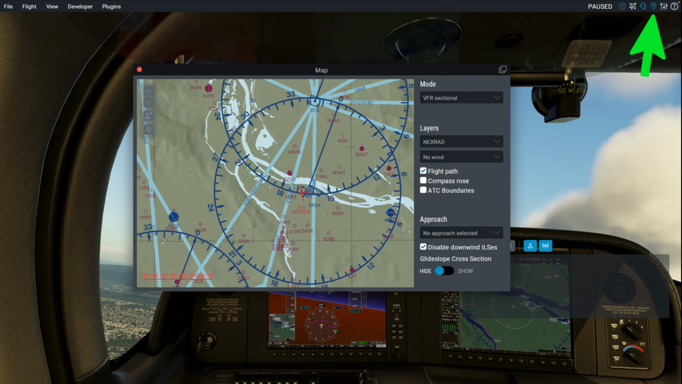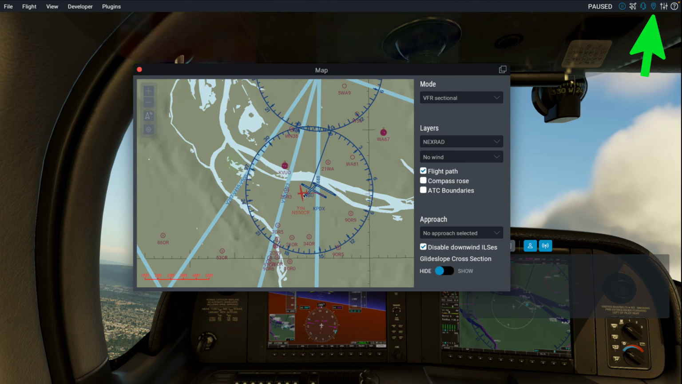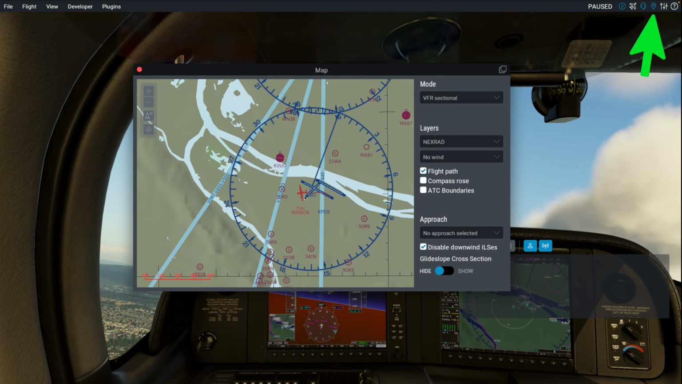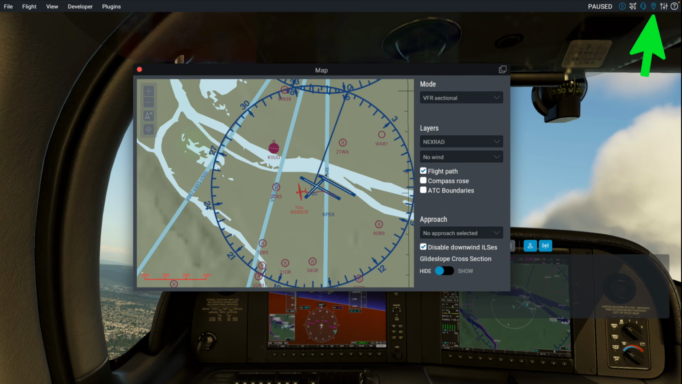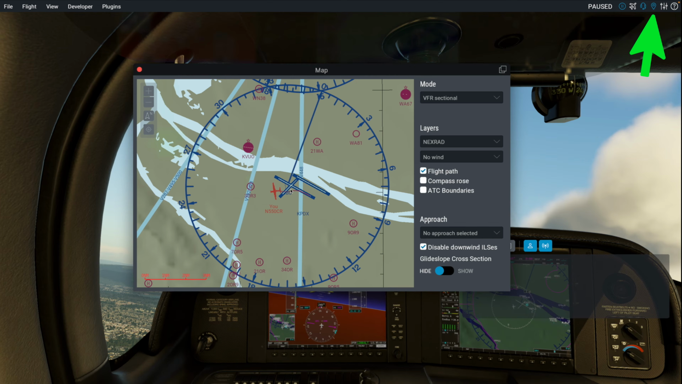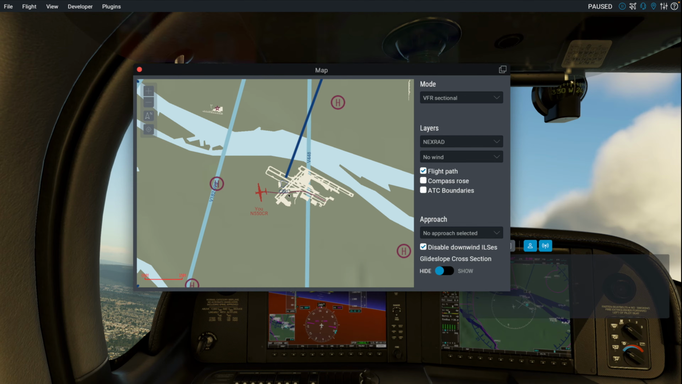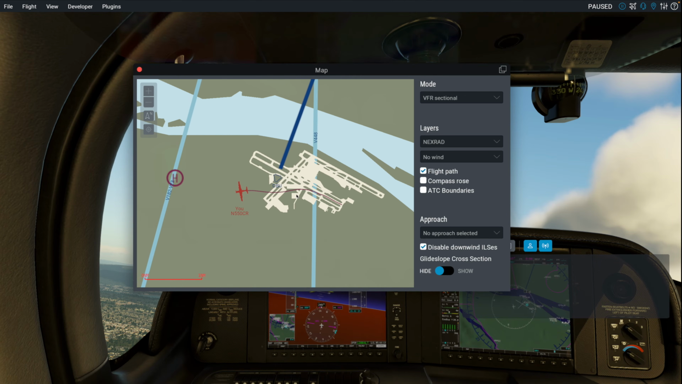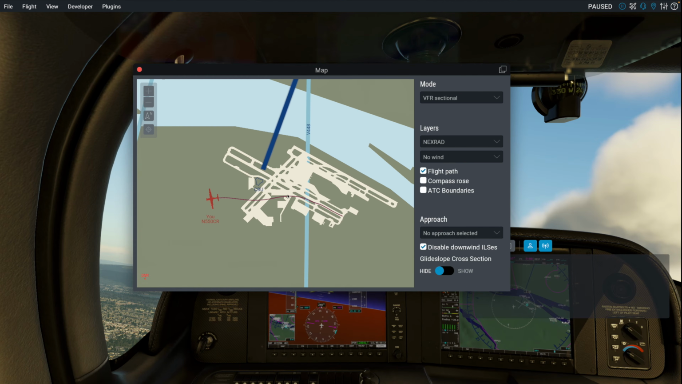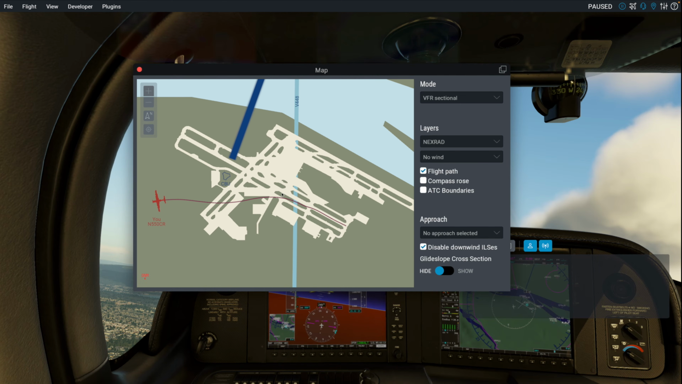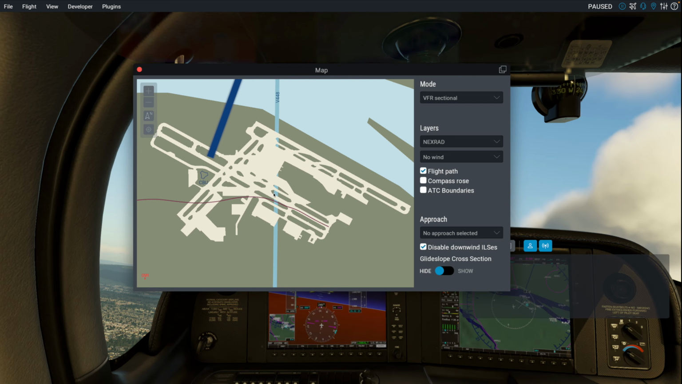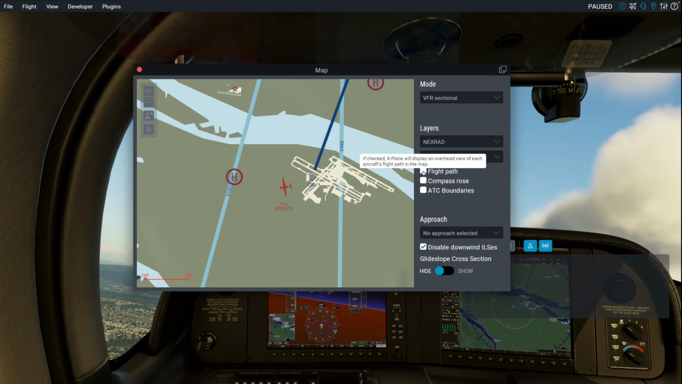So your aircraft will show up in red on the map, and if you have AI aircraft loaded, those will show up in black. And you can scroll in pretty much far enough to see the entire runway or the entire airport. It does not give you runway numbers or anything like that. It's just a diagram.